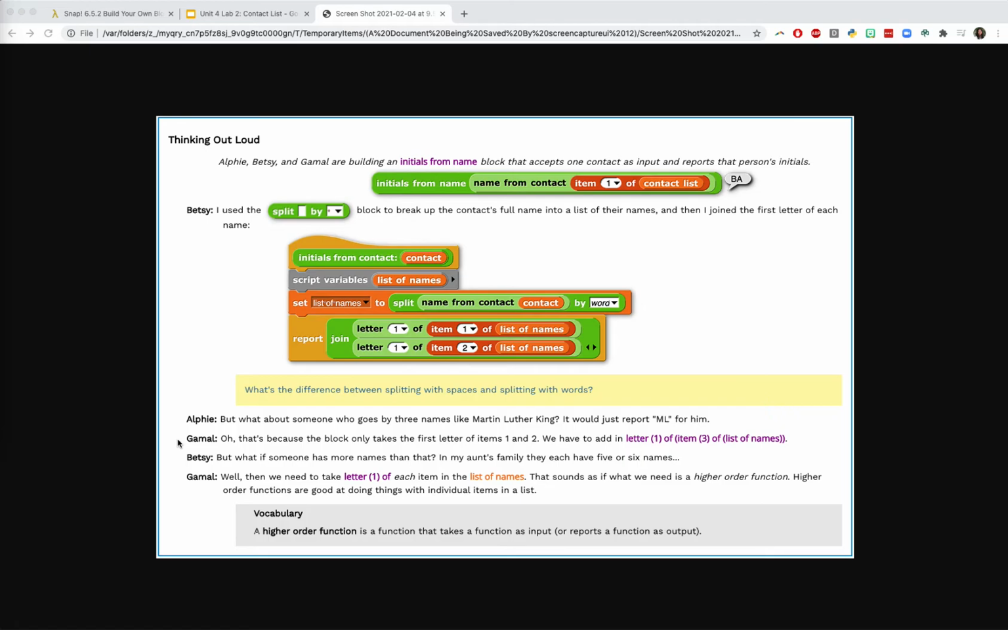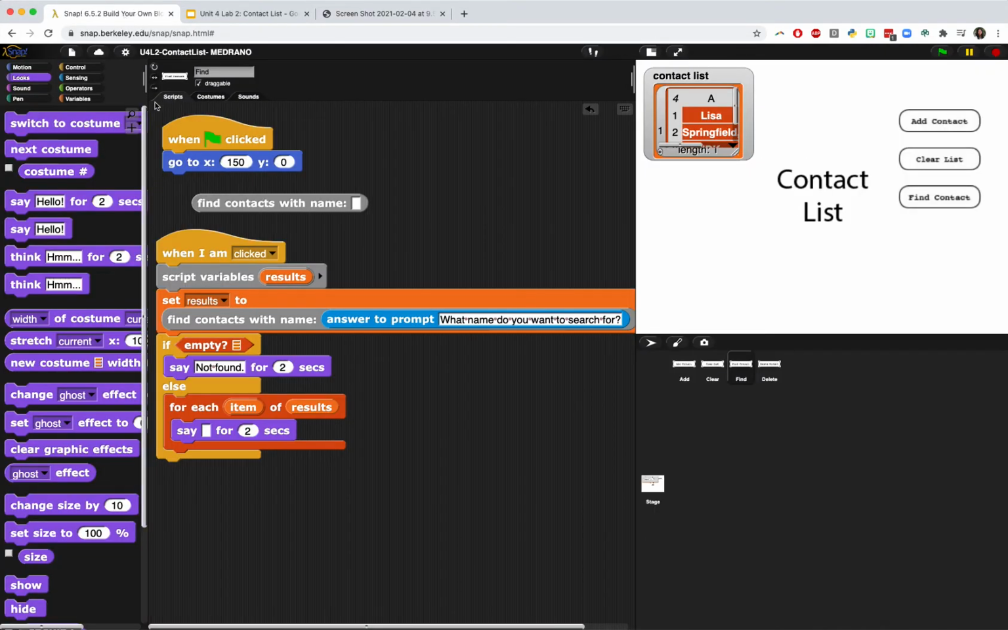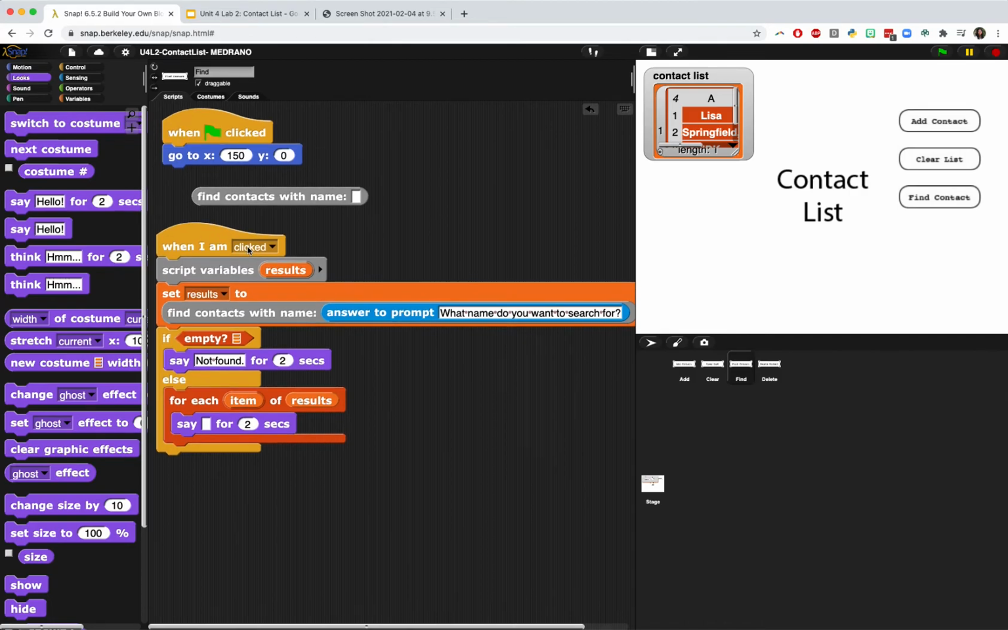So higher order functions are good at doing things with individual items in a list. And so one of our vocabulary words would be: a higher order function is a function that takes a function as input or reports a function as an output. So what you would do is build an experiment with some of these examples.